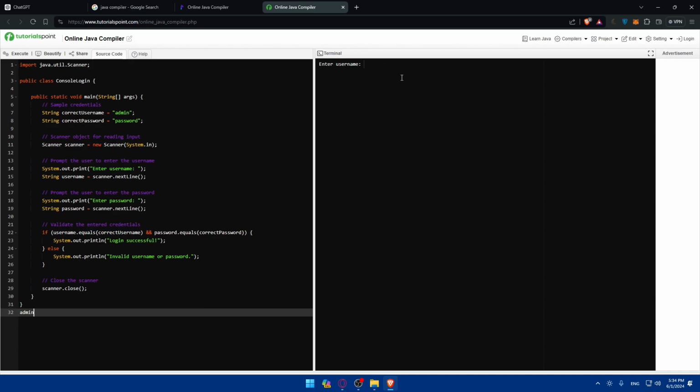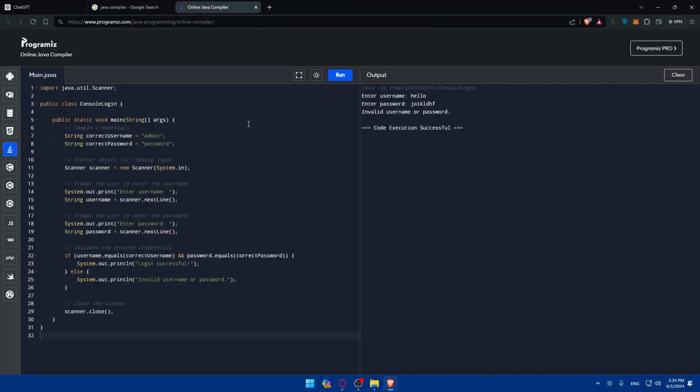So here I'll just go and type, oh sorry. I'll just try here and type admin, hit the enter button. And for the password, I'll type password, hit the enter button. As you can see, once I type the correct username and password, I got the login successful. So that's, as you can see, how to create a login page.